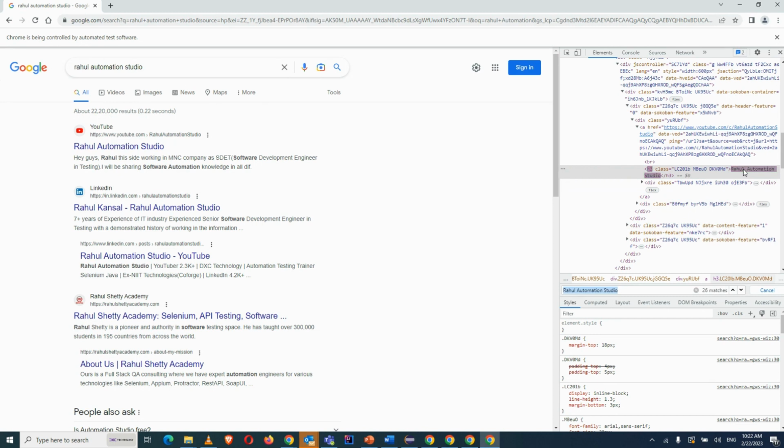Copy this and do that. This is the H3 tag. Always start with the tag, whatever tag is there. Then use the text method, going to the last. Like this, you have to use it again.